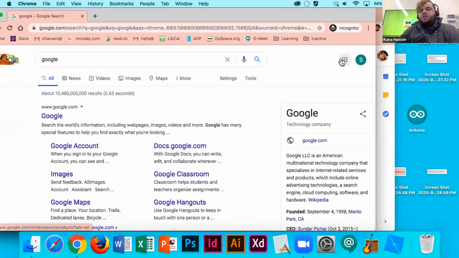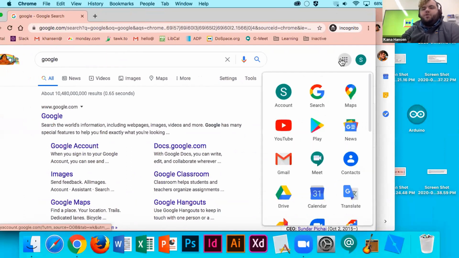And then there's going to be these 9 little dots, and when you are on desktop, this is how you navigate to all of your Google Suite apps, such as Slides, your Google Drive, Google Docs, etc. 2 weeks ago, I taught Intro to Google Docs, so we did the same part. The first thing I'm going to point out is your Google Drive, which is right here. I'm mousing over it.